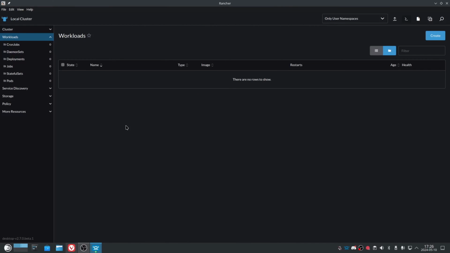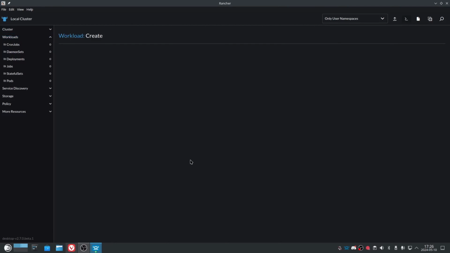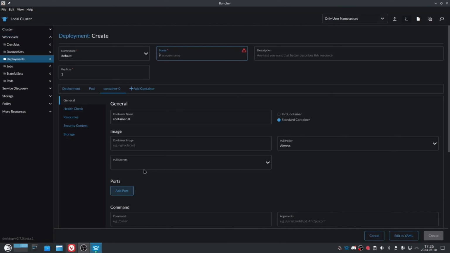So as you can see, we don't have any deployments here right now, so we need to create that. The first thing we're going to do is hit create, hit deployment, and what we're going to do is give it some details. So we're going to call this Wiki.js test.